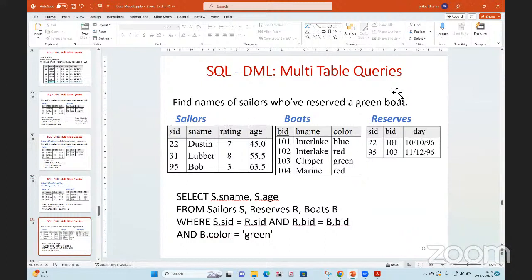Now some interesting queries are there. Please focus on it. I want to find the names of sailors who have reserved a green boat. I'm not able to do it in full screen, because I have set all animations and I am going back and forth, so it is making a problem. I hope it is clear to you.